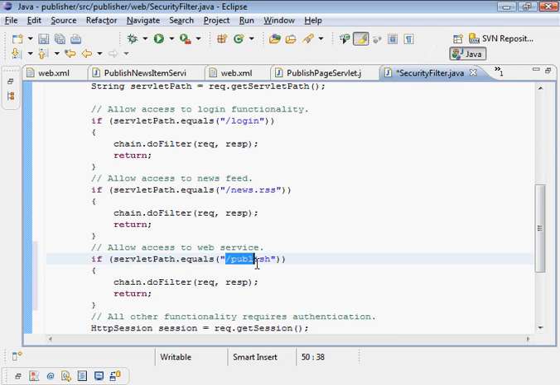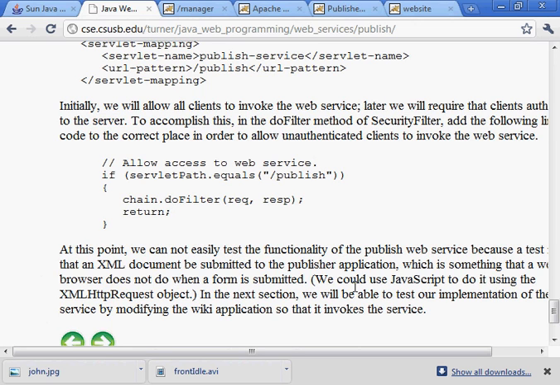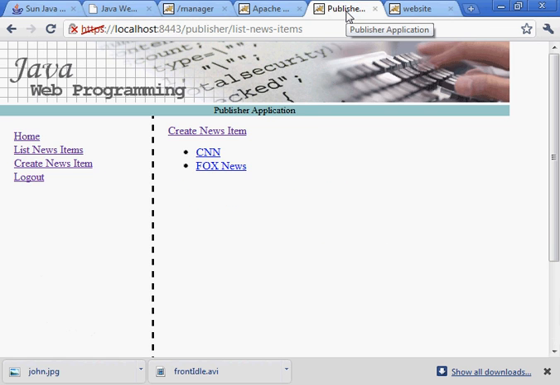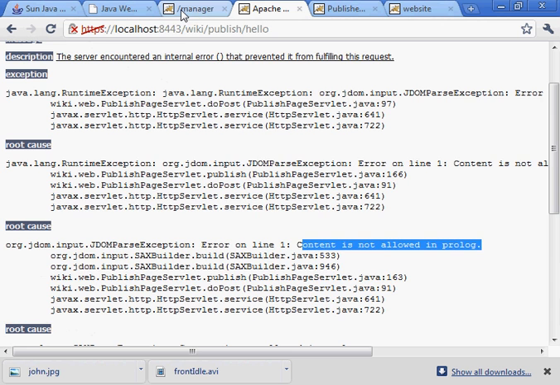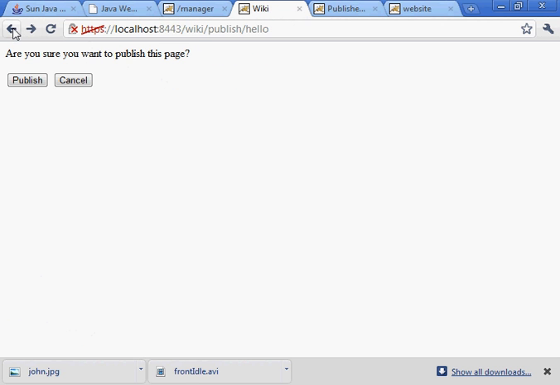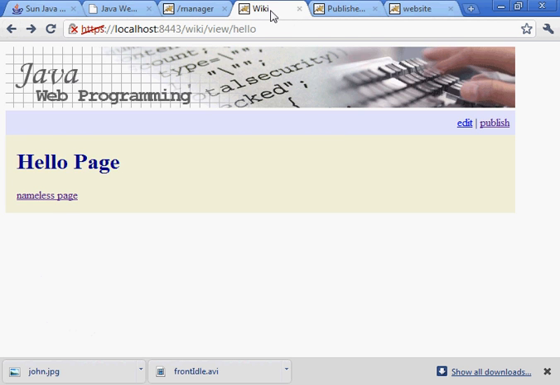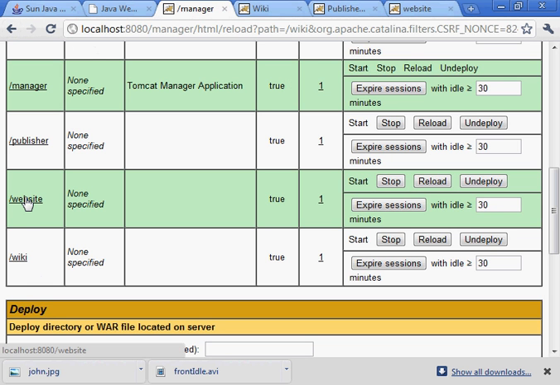And if the request coming in is for /publish, we let it through. Let's go ahead and try that. So we save the security filter, and let's go ahead and restart that particular application. That is called Wiki. Is that right? No, publisher. So we're going to reload that one.